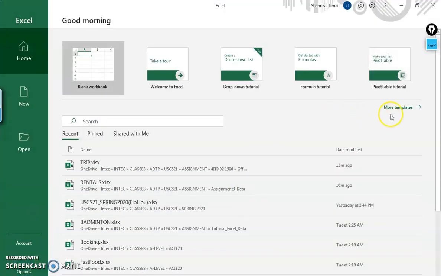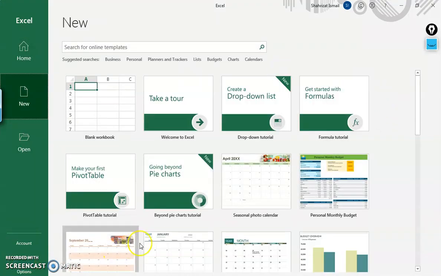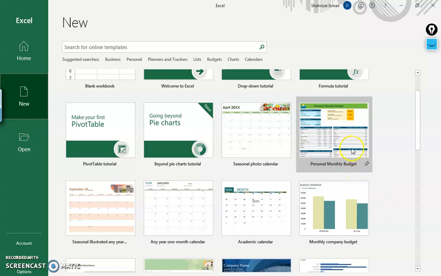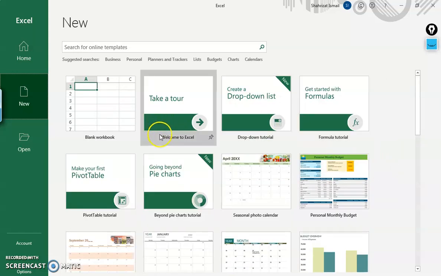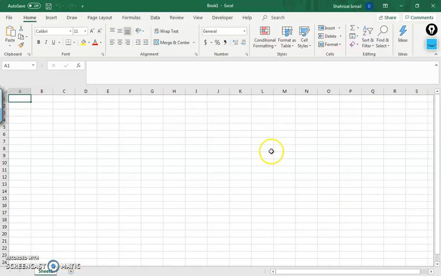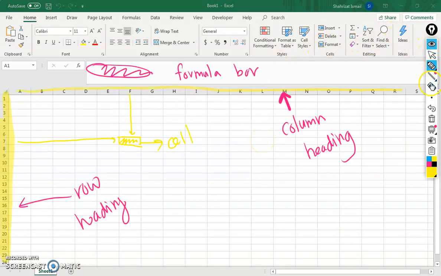As you can see here, Excel already prepared some templates that you can use if you do not want to start your document from scratch. For example, if you want to do a personal monthly budget, you can just click on this and they will have all these tables and formats readily to be used, and you just need to fill up the data. But for our case, since we just want to learn about the basics of Excel, it will be better if we start with the blank workbook. So click on the blank workbook and it will open a new document. In Excel, each document is known as a workbook.